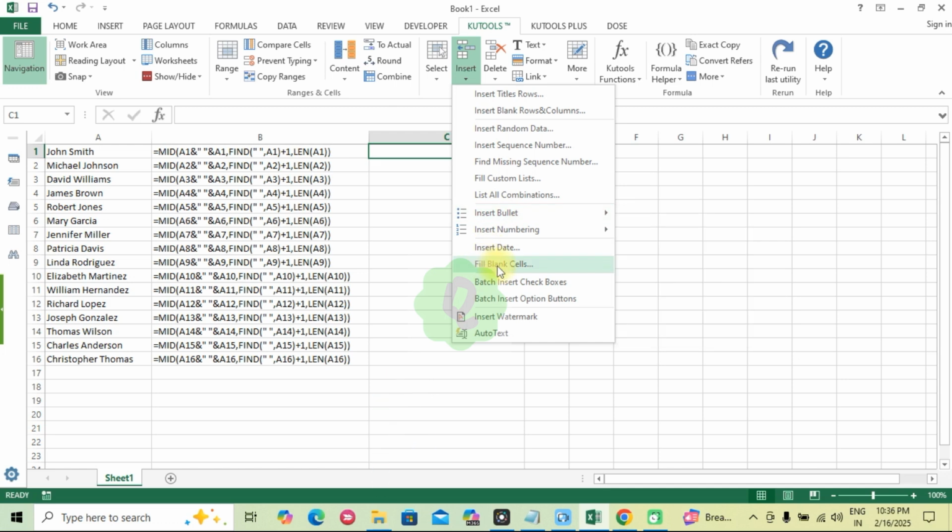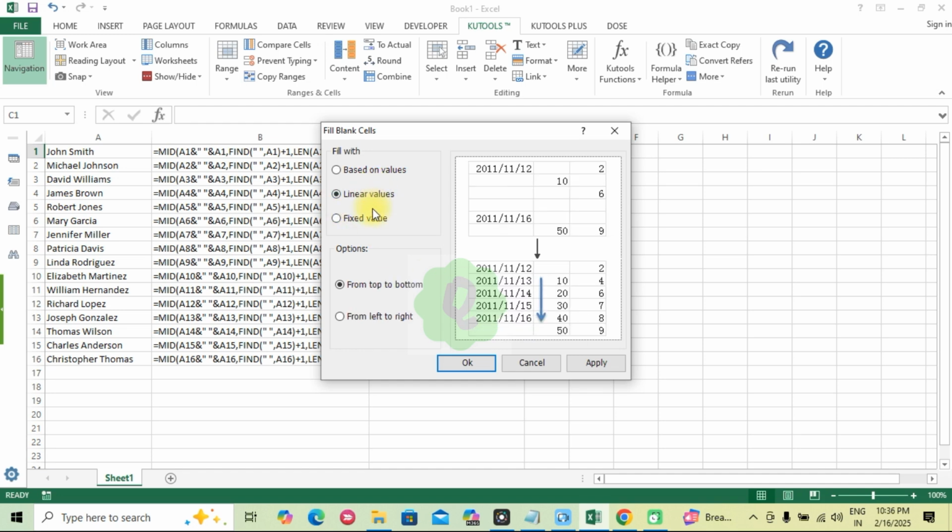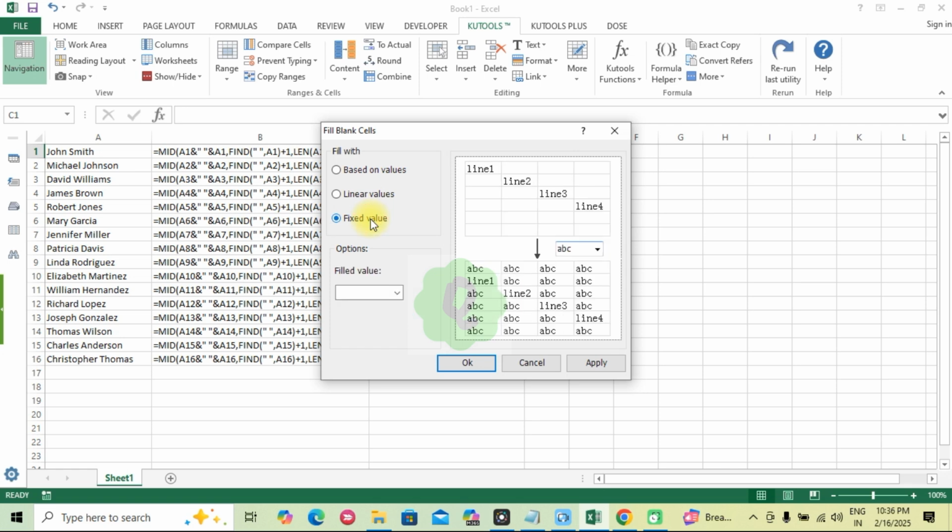9. Fill blank cells with specific values. Dealing with empty cells in a data set? Kutools makes it easy to fill them efficiently. Use the Fill Blank Cells feature in the Kutools Insert menu to replace blank spaces with a specific value, replicate data from above, or calculate an average for better consistency.